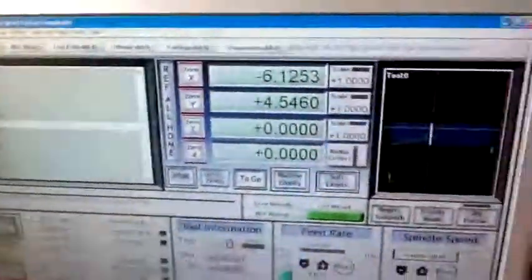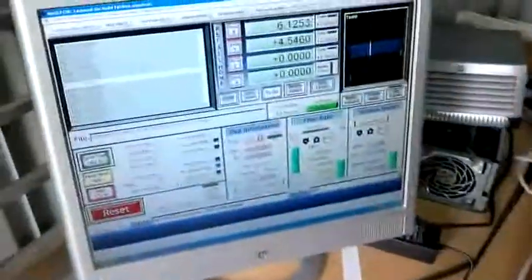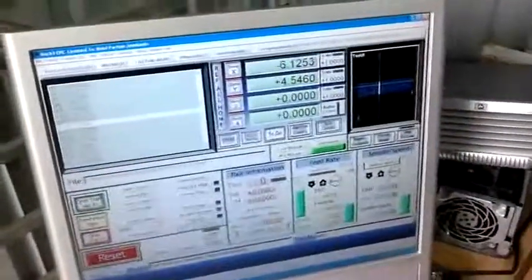Okay, stop. Okay, that's all for today. Next, we'll see how we load the program from the LazyCam.